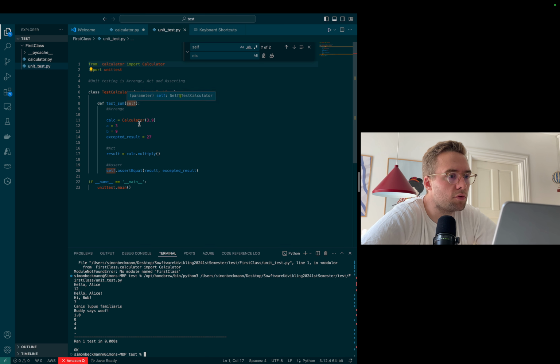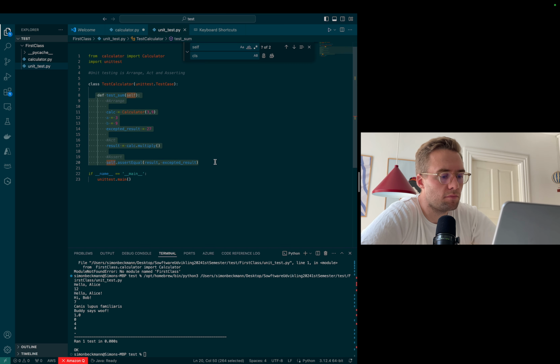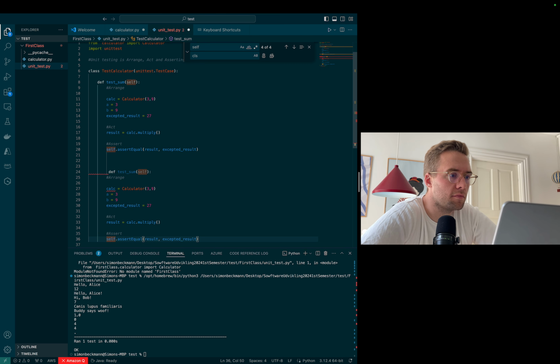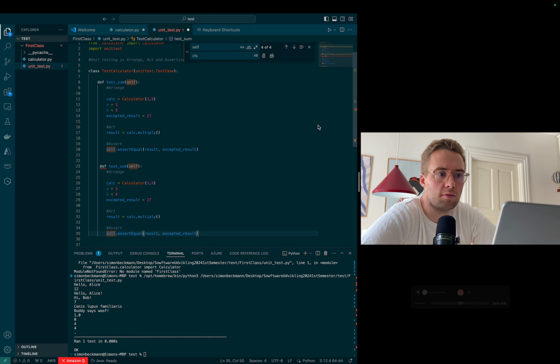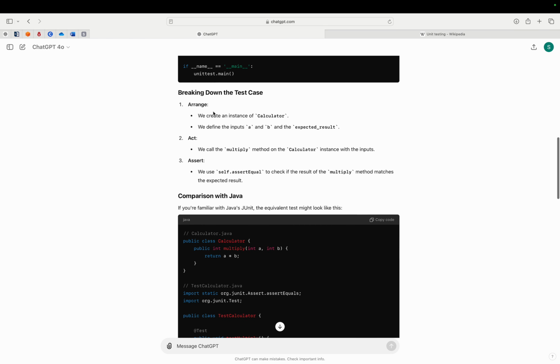So let's try to... I don't know if we should. Yeah, we could write the same test here, but that's perhaps 1 test, 1 method. I'm not sure we're allowed to do that. So we created an instance of calculator. We defined the inputs A and B. We did that from the array range. We call the multiply method on the calculator instance with the inputs. We use self.assertEqual to check if the result of the multiply method matches the expected result.